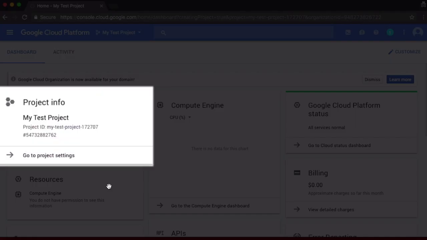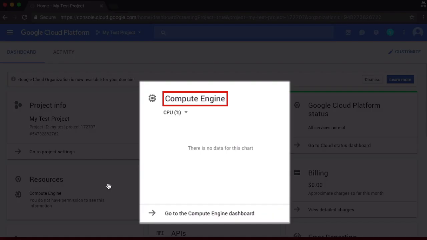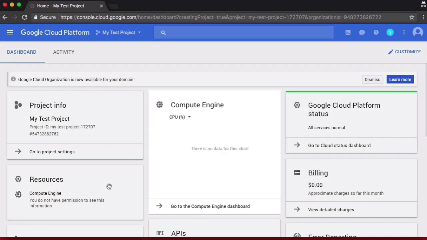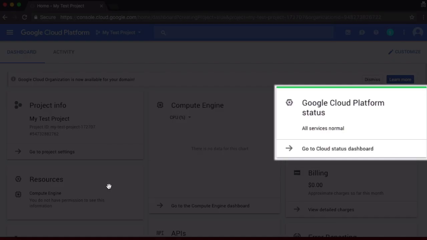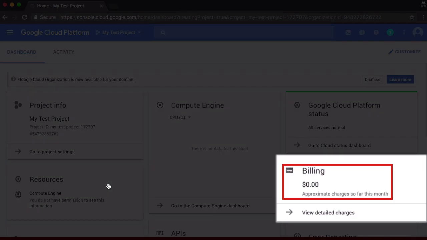There's also a quick link to your project settings page where you can change your billing information and other project related details. The Compute Engine card shows you a summary of activity on your compute instances. I have no instances, which is why this card is relatively empty. I get a quick status check on the right indicating that all my services are green. I have no services or resources set up, so that's not surprising. And I can see the billing details of this project at a glance. I haven't been billed anything so far, so that's a relief.